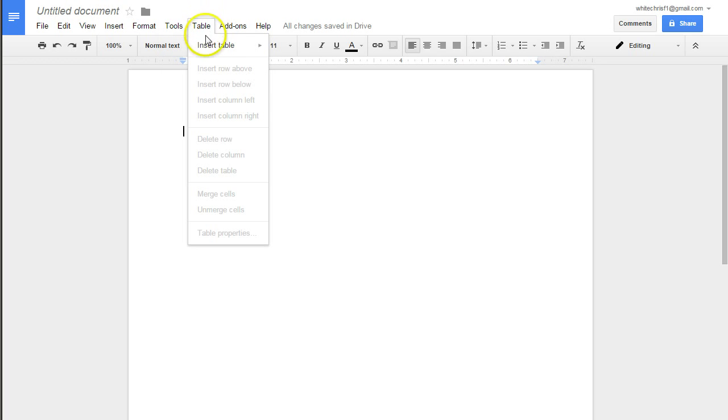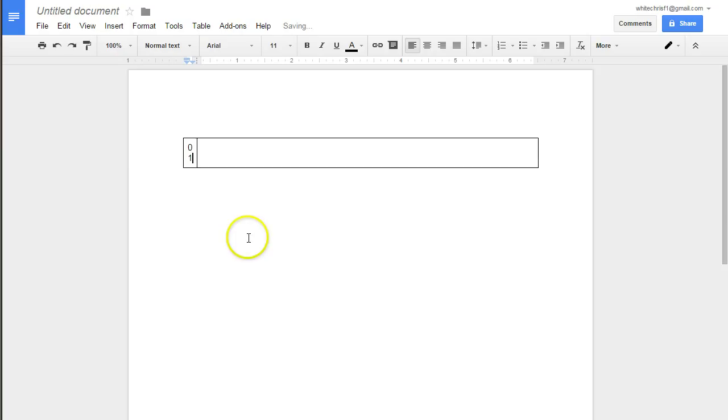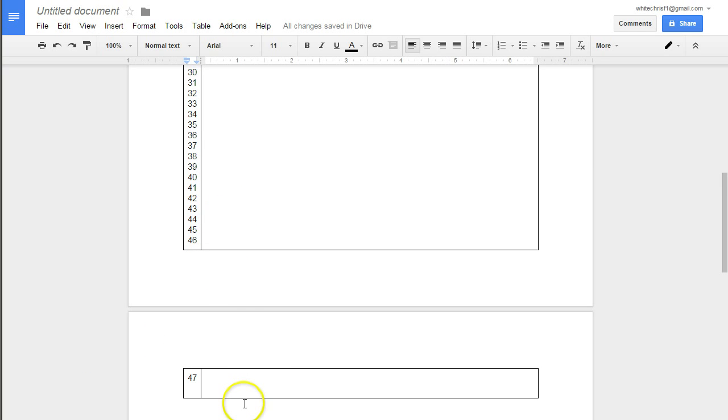So what you need to do is insert a table, 2x1. Then you're going to make the first column a lot narrower. Plug in a two-digit number, widen it, and then continue numbering. What I would do is keep numbering until you get to a place where you want. And then we're going to save this document.